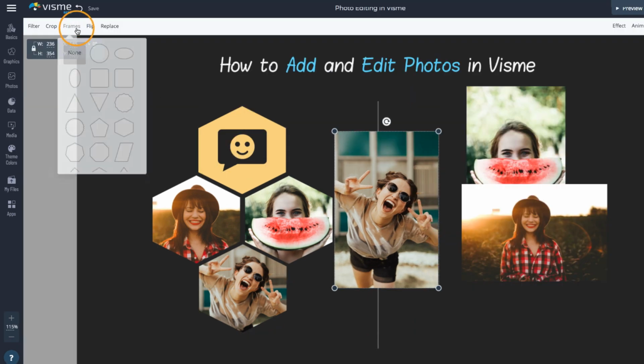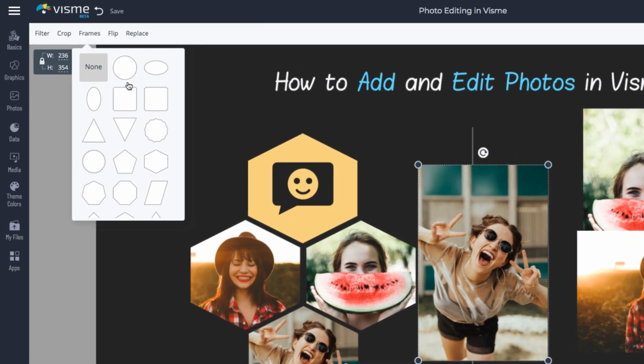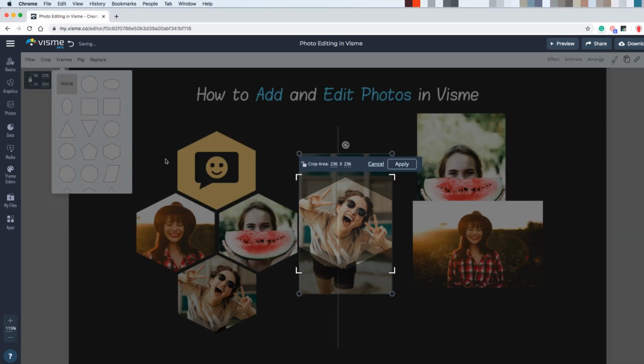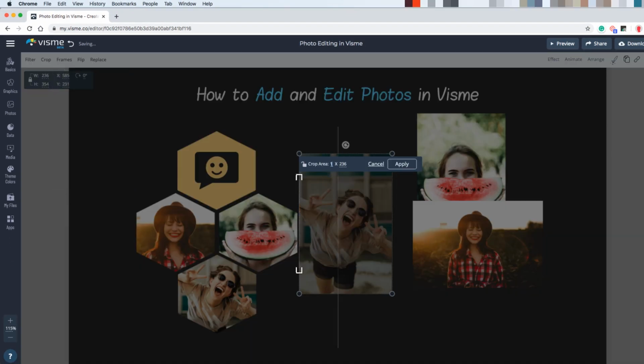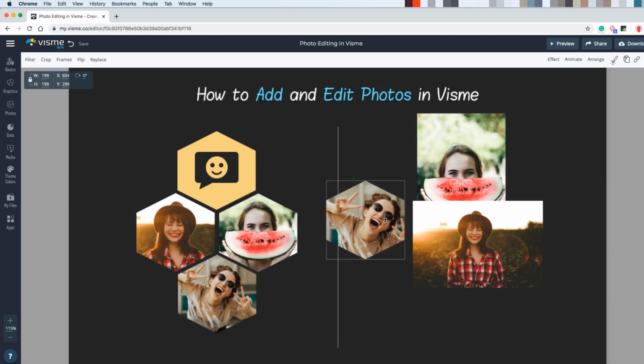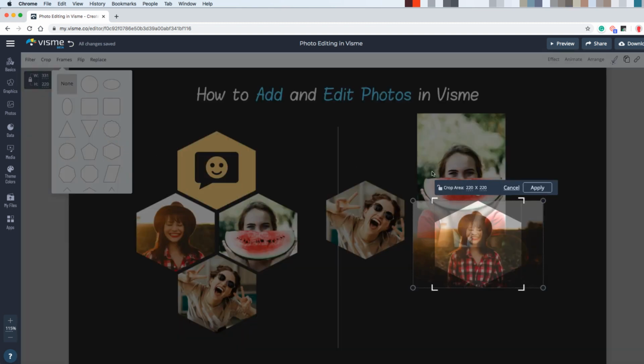Next, click on the image. On the upper left side of your screen, click Frames. Select the shape you like. It automatically applies to the photo. Now you can change the size of the frame and click Apply. I just framed the image inside the shape.